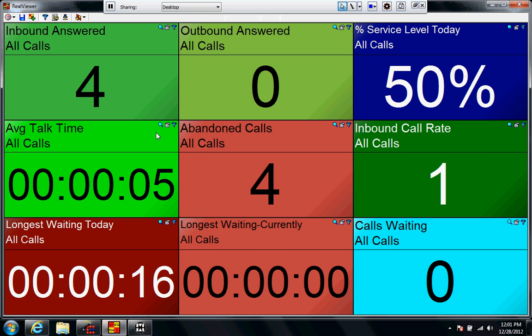Another component that you'll get with Business Dashboard is the Real Viewer. So I'm going to go ahead and pull that up. Real Viewer is essentially a tile-based view that's going to show you what's going on: how many calls came in that were answered today, how many calls were abandoned, how many were outbound calls, and what our service levels are. You can create as many of these tiles as you want.